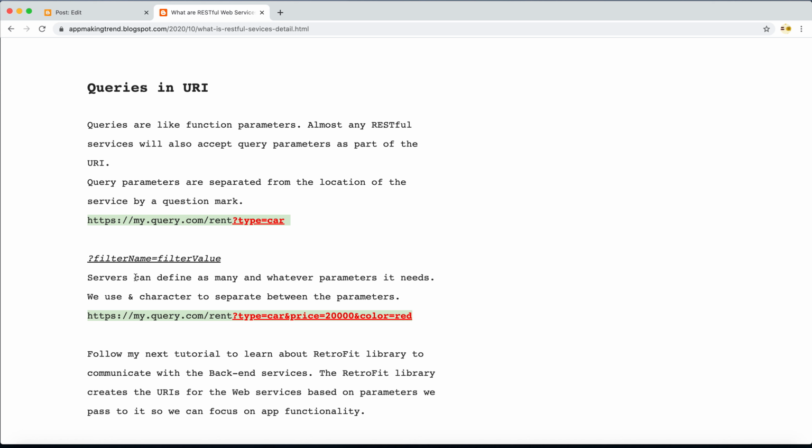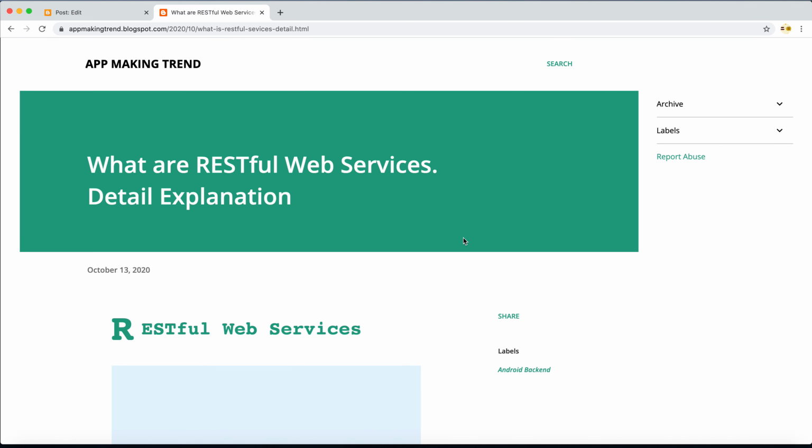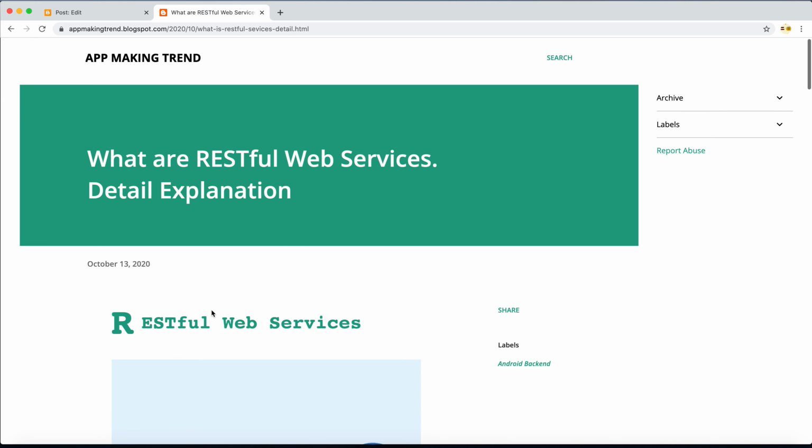Servers can define as many parameters as they need. So we can have as many query parameters as we want, all separated by the ampersand sign. Even these queries are name value pairs, as you can see, type equals car. So finally, this is the end of my brief explanation about RESTful web services.